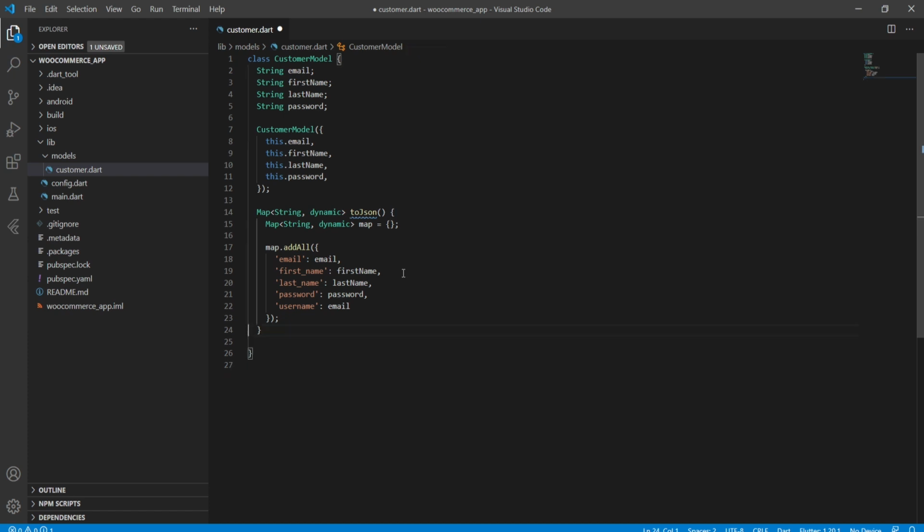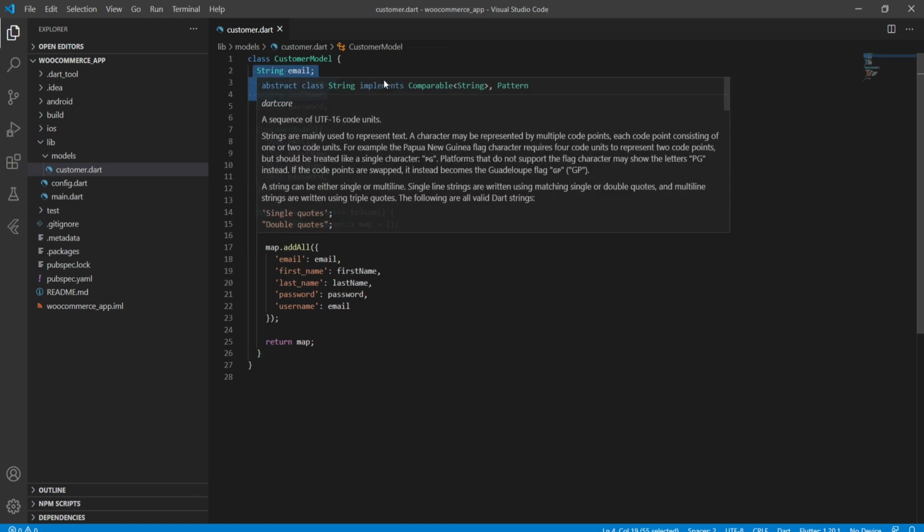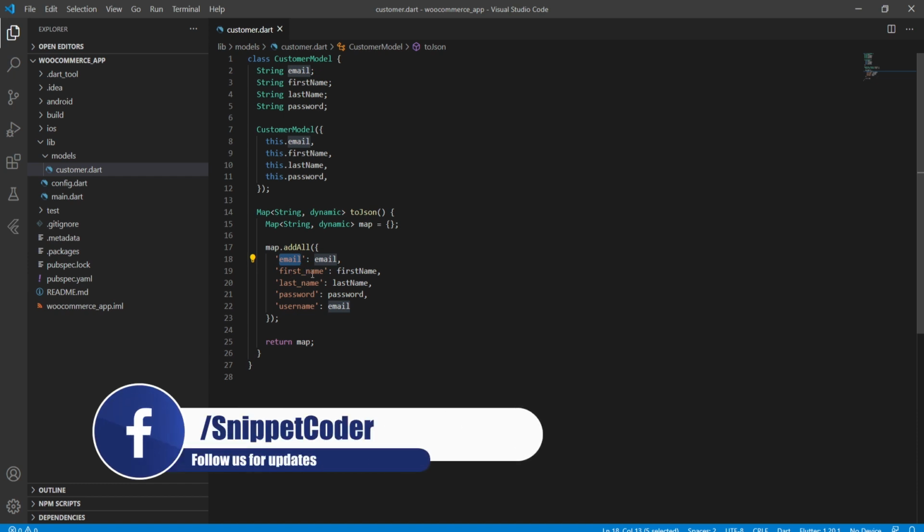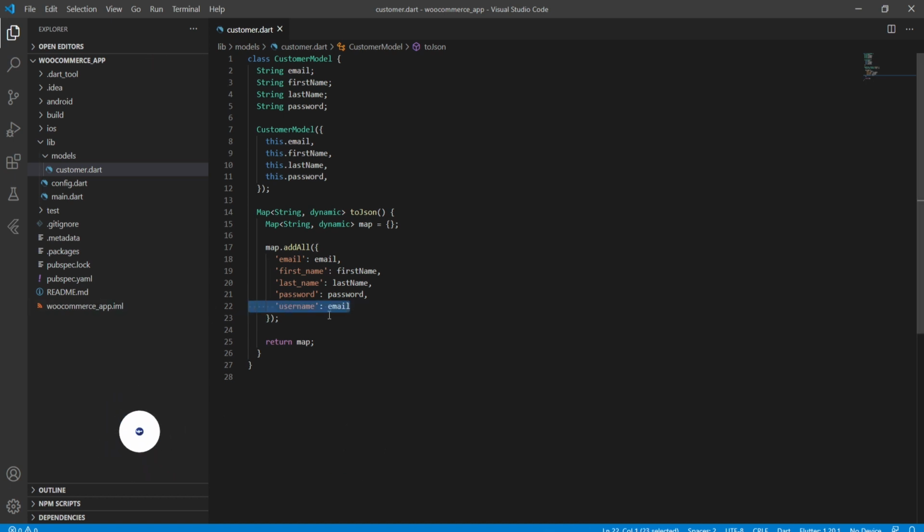Now here we will return map. So our model file is ready, and we have 4 variables here. First one is an email, then we have a first name, then a last name, then a password, and then we have a method of toJson, and here we are passing the JSONs. First one is email, first_name, then last_name, then password, then username. In the username we are passing the email only.